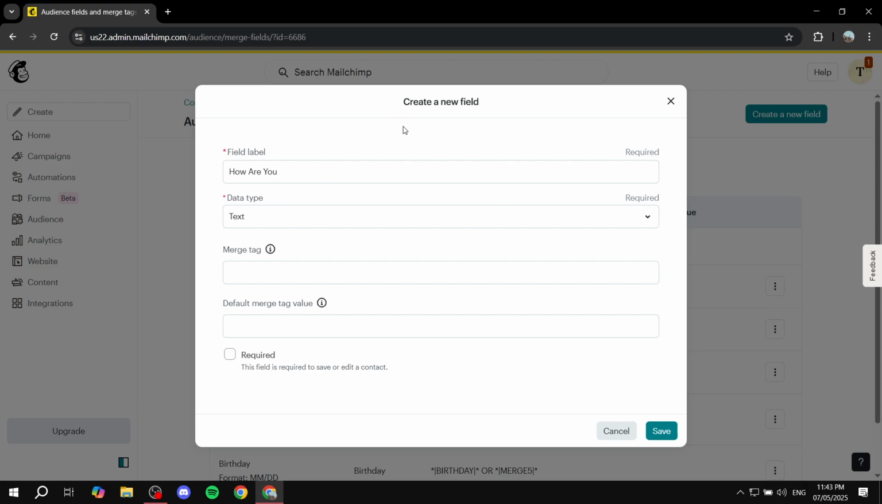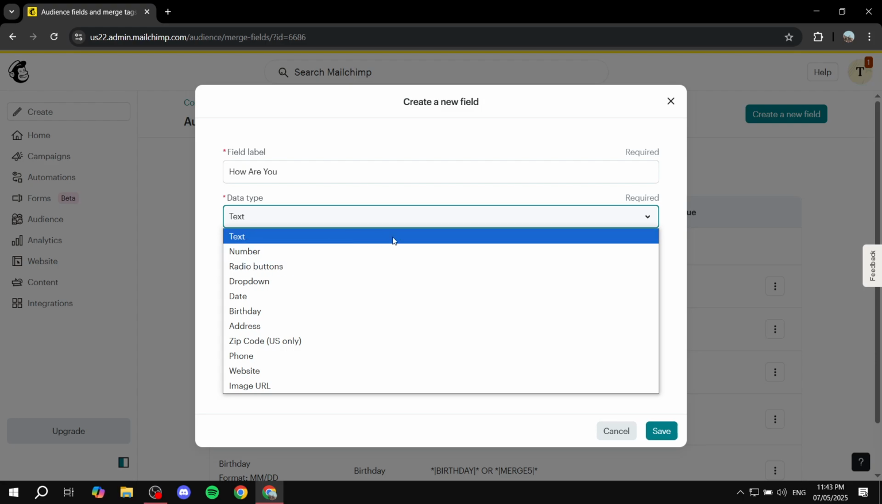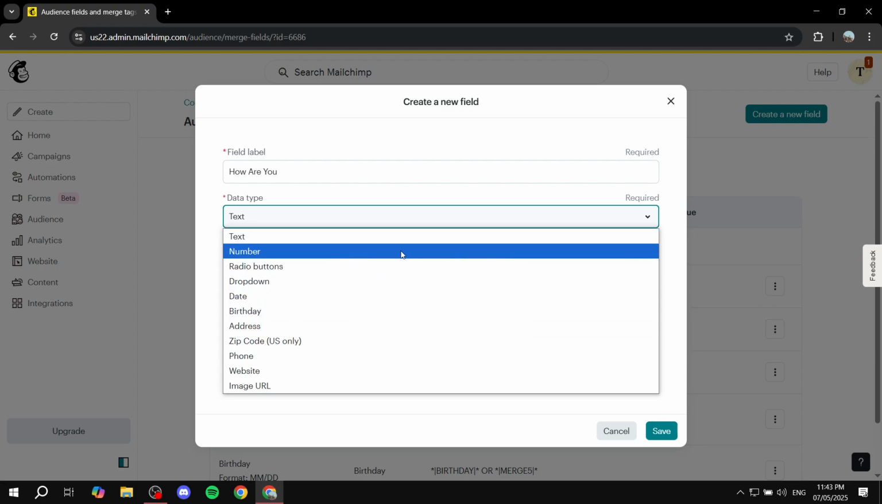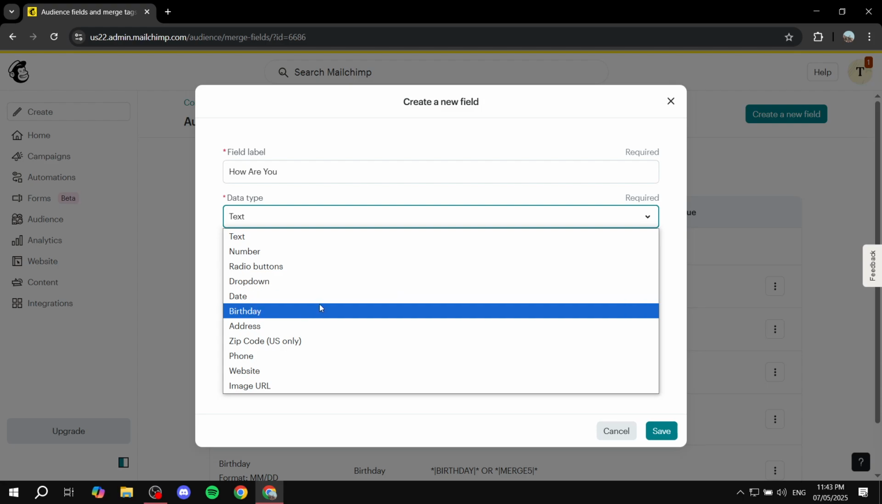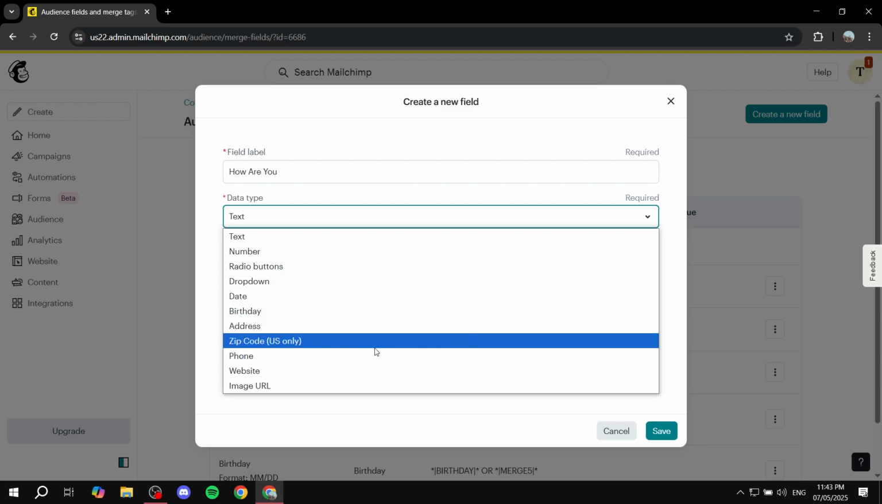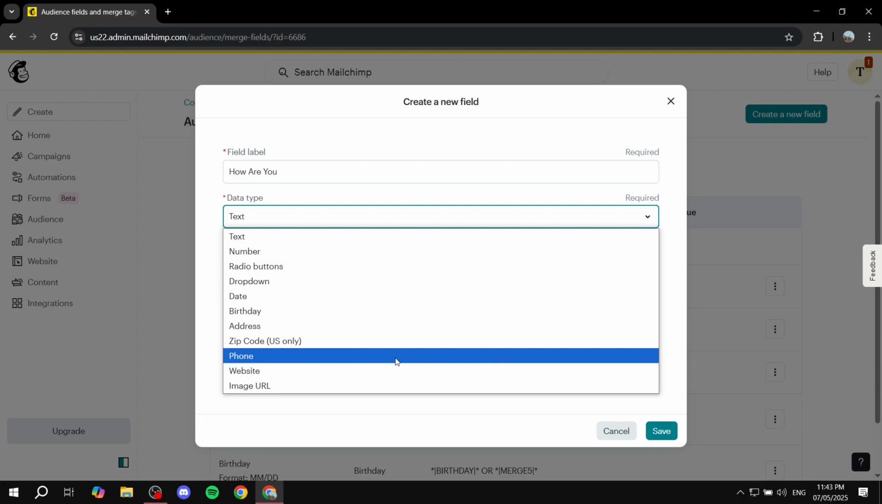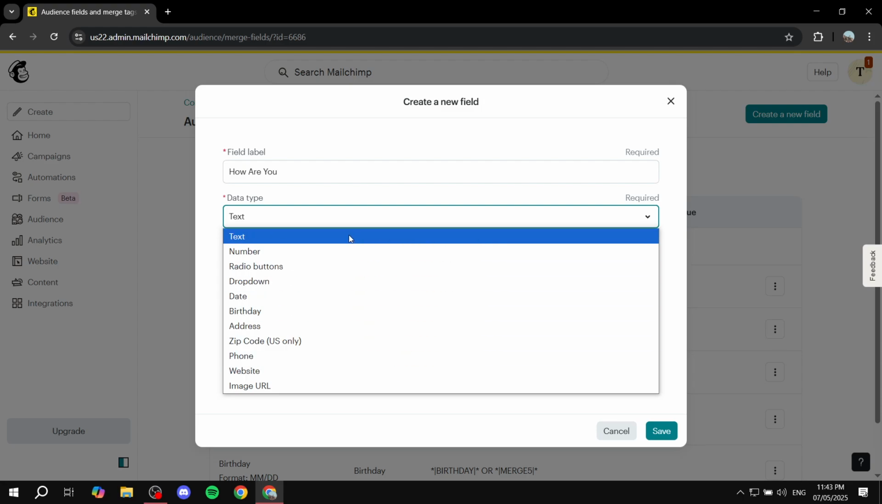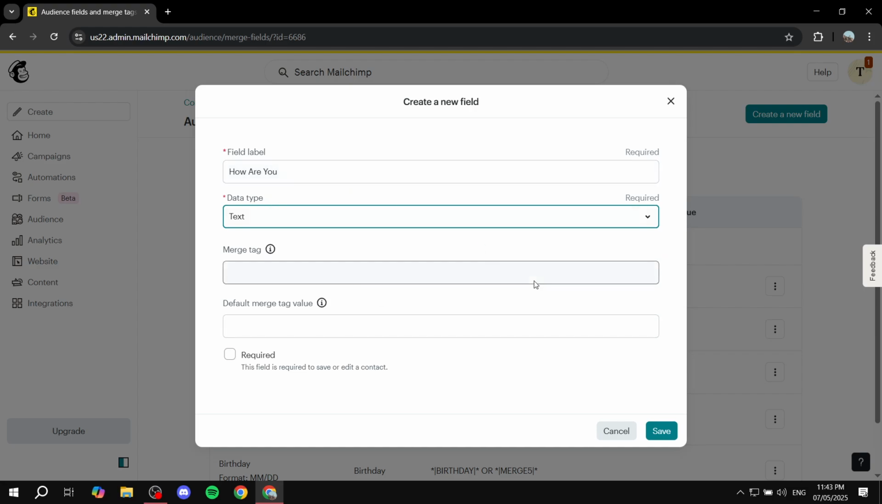And then you also have the data type, whether it's going to be text, number, radio buttons, dropdown, date, birthday, which I believe the difference between the two is that one of them has a year, which is the date, and the birthday does not. Address, zip code, and you get the idea. So I'm just going to leave it as text because usually you're going to answer how are you with text.